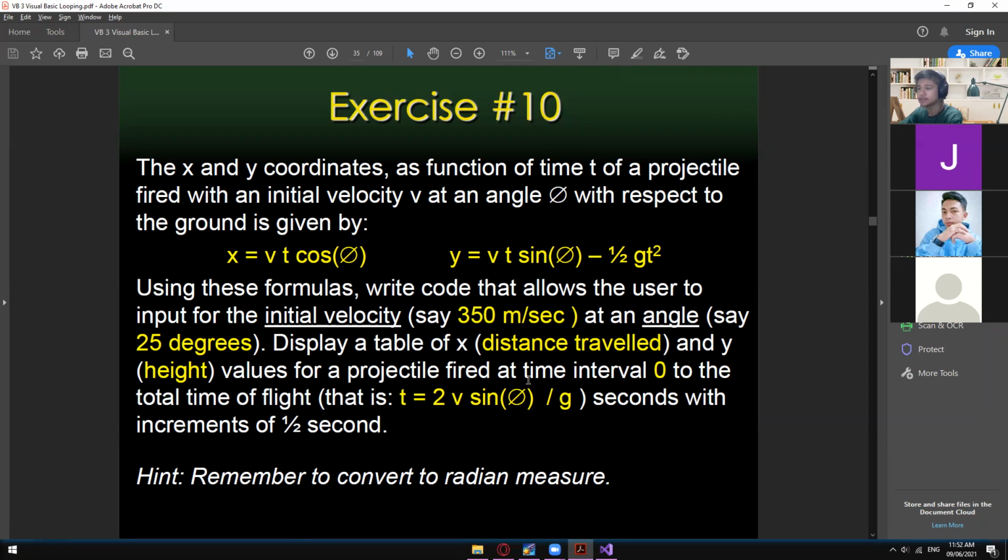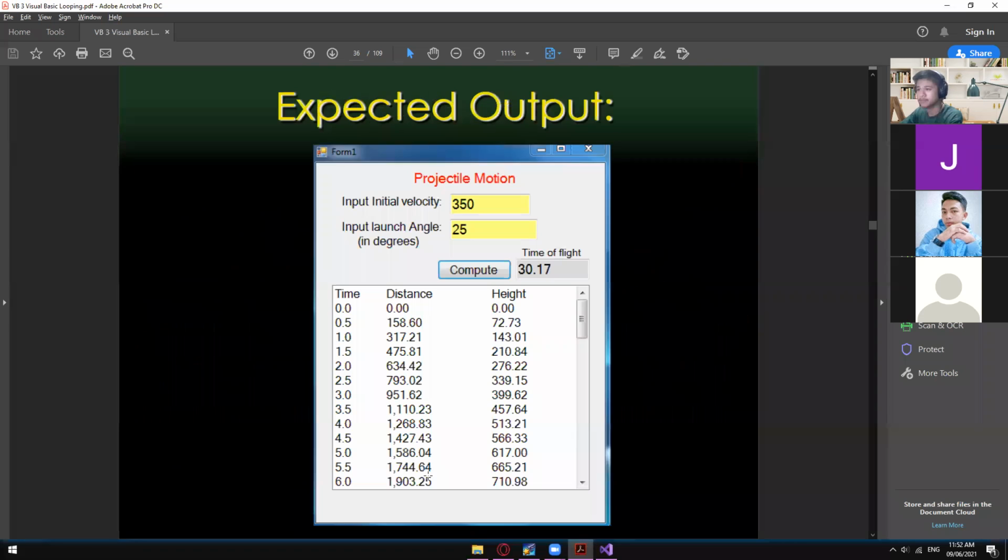Okay, and the speed increment is 1/2 second. So it's incrementing by 0.5. So remember to convert the angle measure. So here's the expected output, or the sample output, if we have these inputs right here.